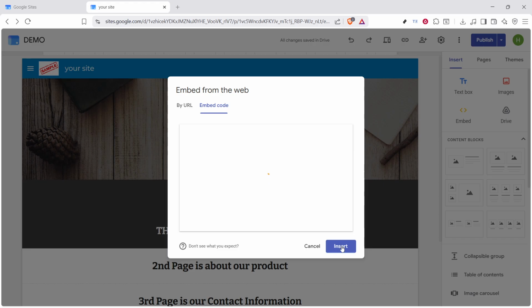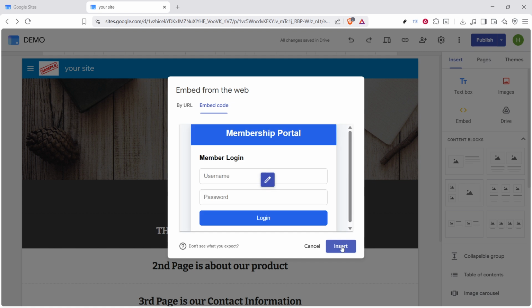This lets Google Sites generate a preview of the embedded content. At this stage, take a moment to review how the portal will appear. If something looks off, you can go back and confirm that the embed code was pasted correctly. If the preview looks good, click Insert. This will place the membership portal onto your Google site page.